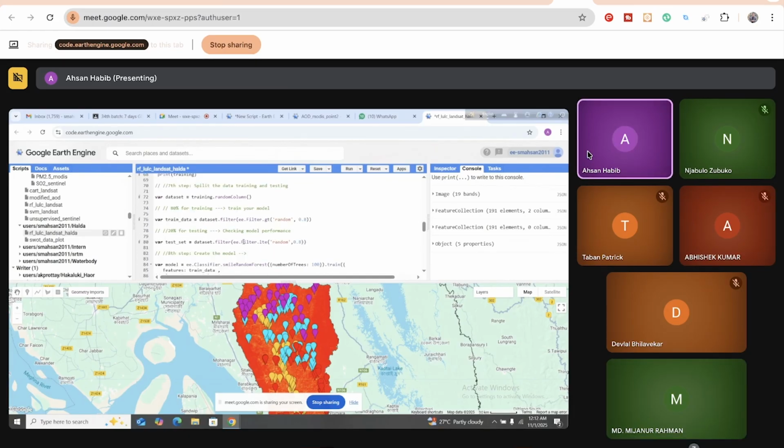Here, to check training data, we take 80% of the total data as the training data. So we use greater than random 0.8. Why? Basically, it's greater than a random 0.8.